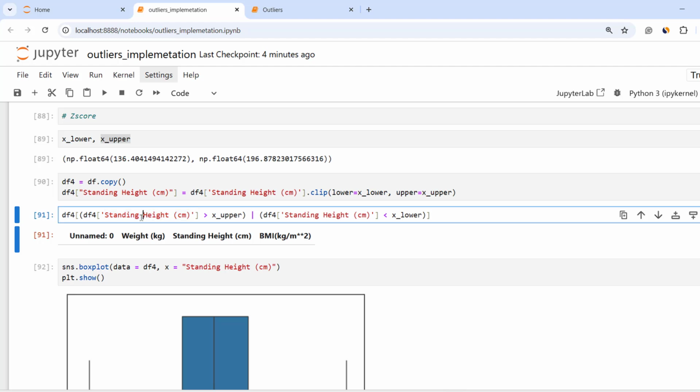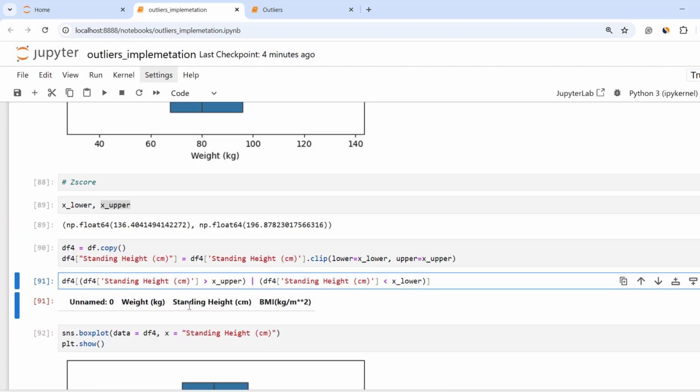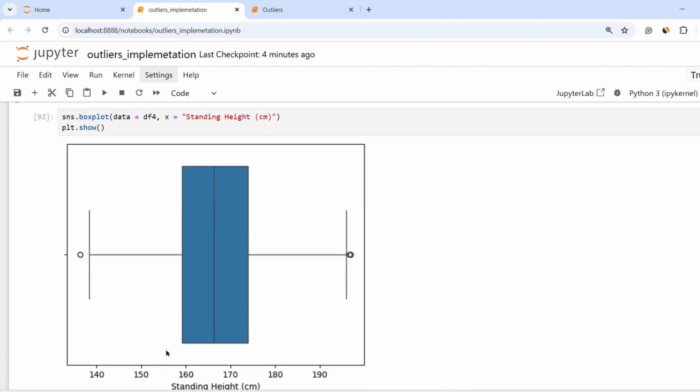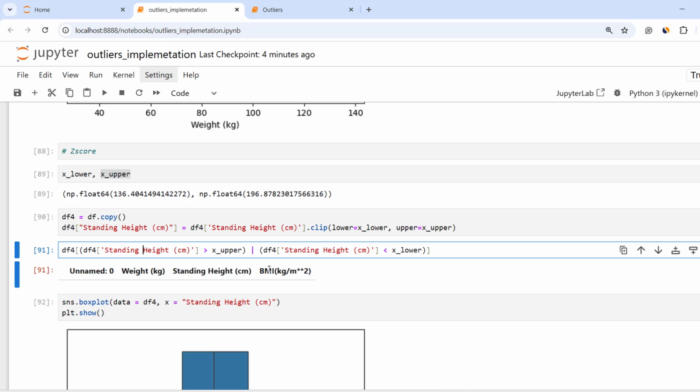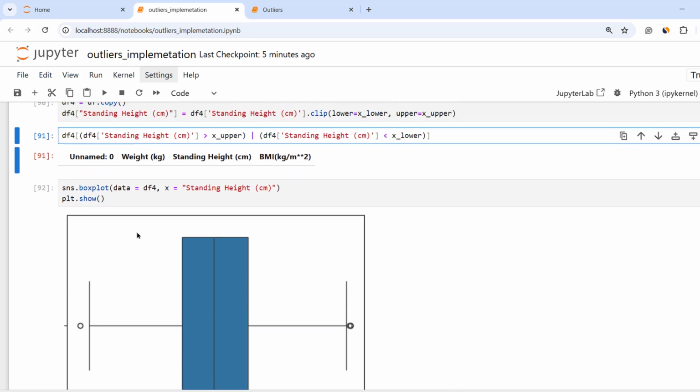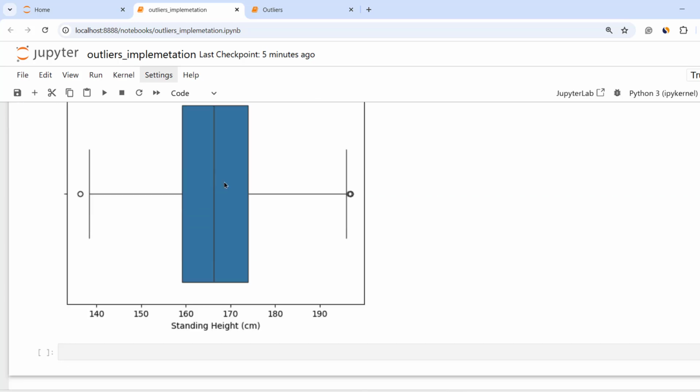Because we have used the z-score to find the thresholds like x upper and x lower. But the box plot uses a different calculation, like the IQR method. In the box plot, the upper fence and lower fence are calculated with different techniques like the IQR method, so you may get some differences. Keep this in mind.